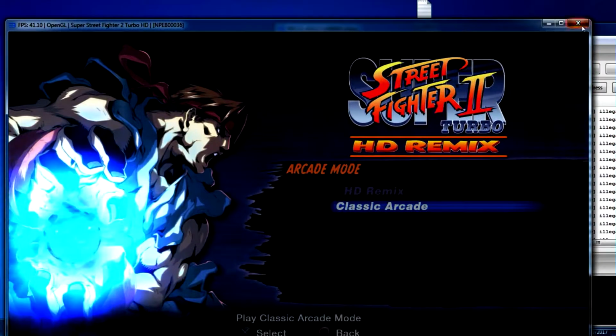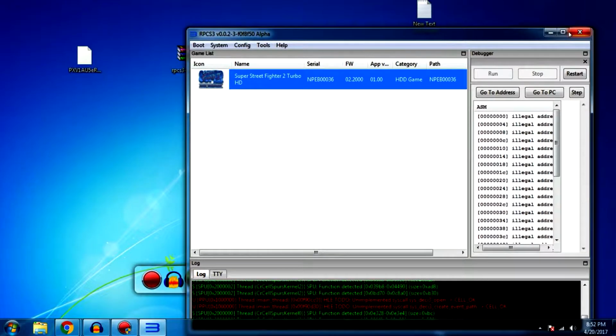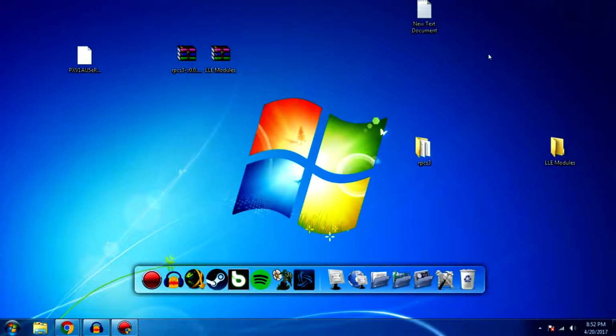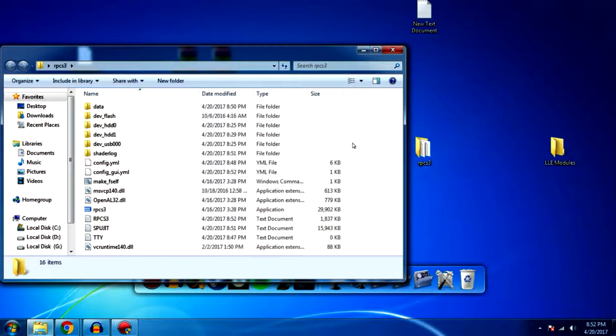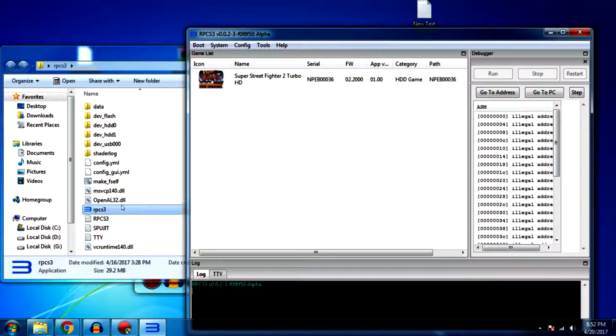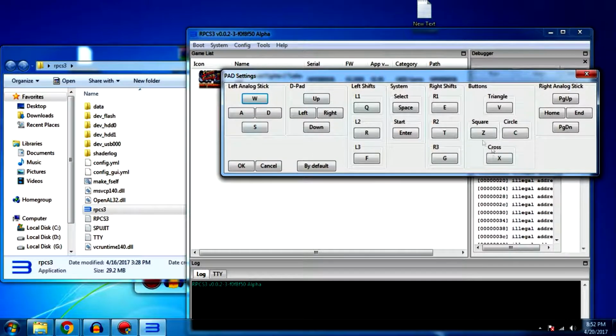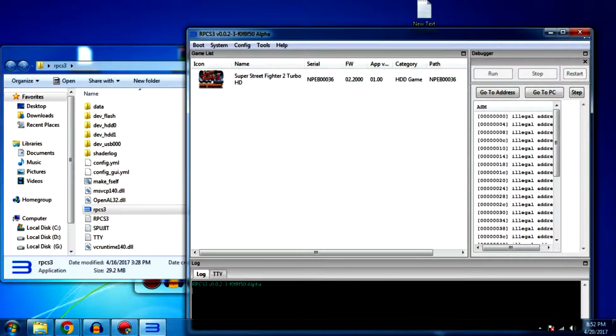So that's basically it, guys. You're going to do this repeatedly, so make sure the games you download are in the compatibility list, and you should not have any problem. Also, guys, if you want to change the controls for your keyboard, go to config, pad settings, and then you can just assign everything here.